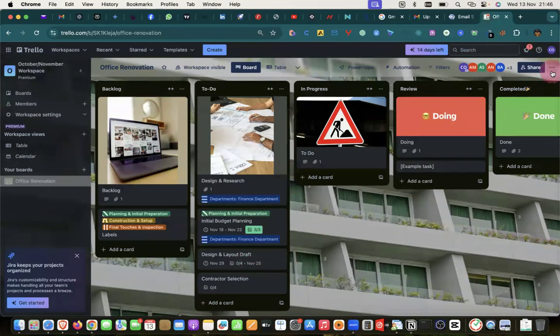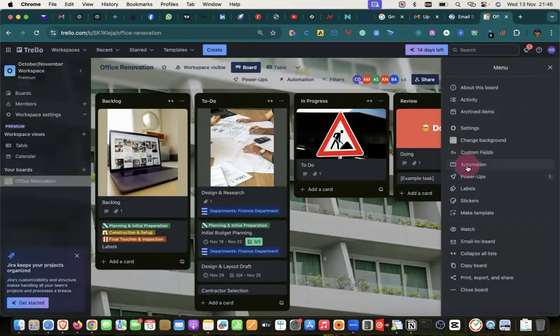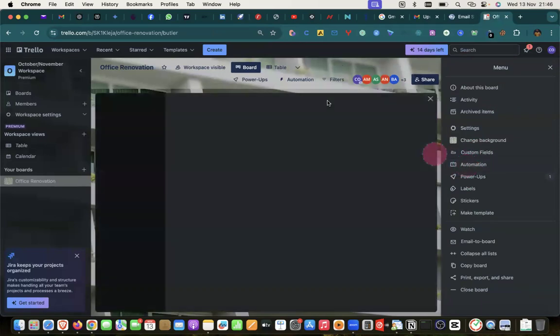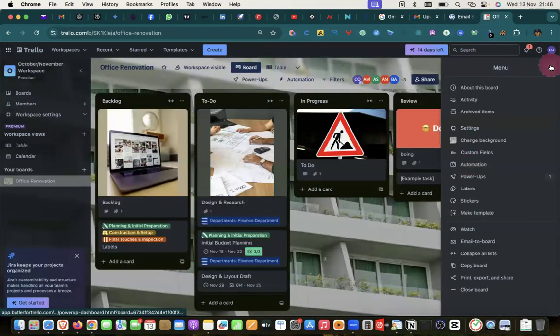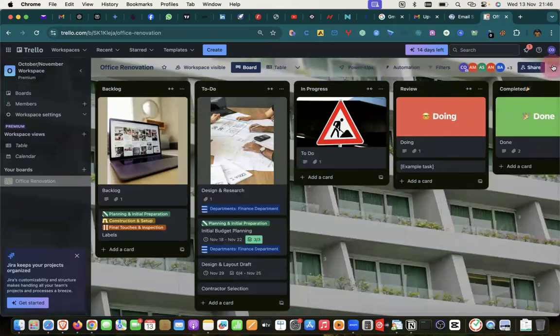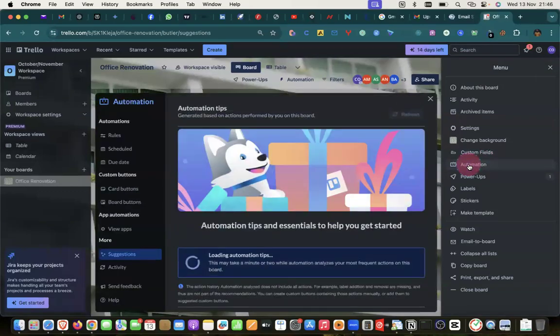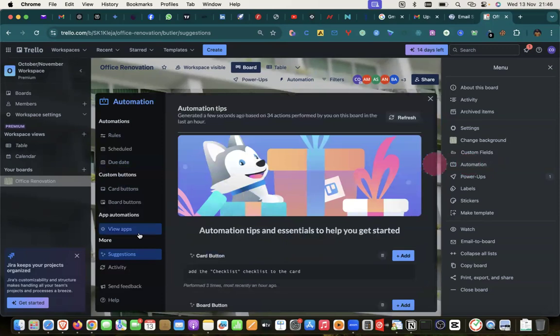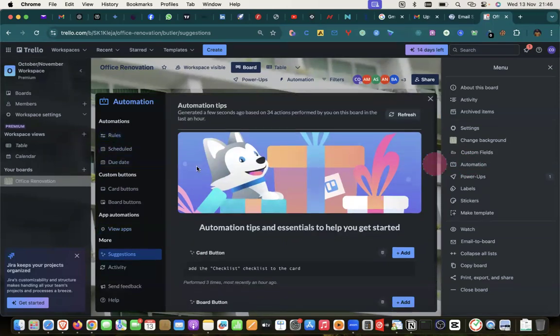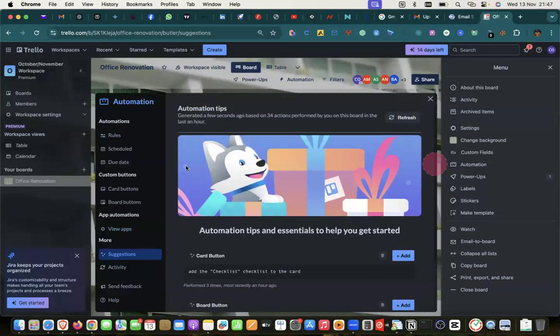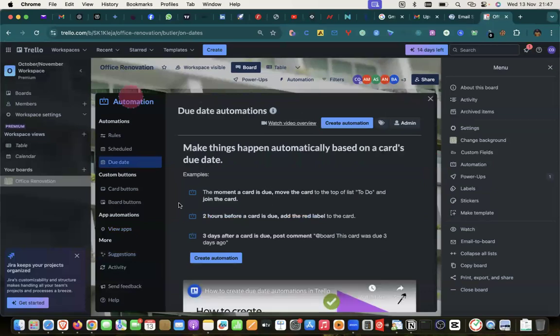Now, there's something else I want to show you, how you can automate. Let's go to automation. For you to go to automation, there is a three dots called ellipsis here. You click on this ellipsis, then go to automation. Let me see if that's what I'm looking for. Due date. Let me see. The moment a card is due. No. Card, buttons, rules, schedule. There are a lot of automations here.